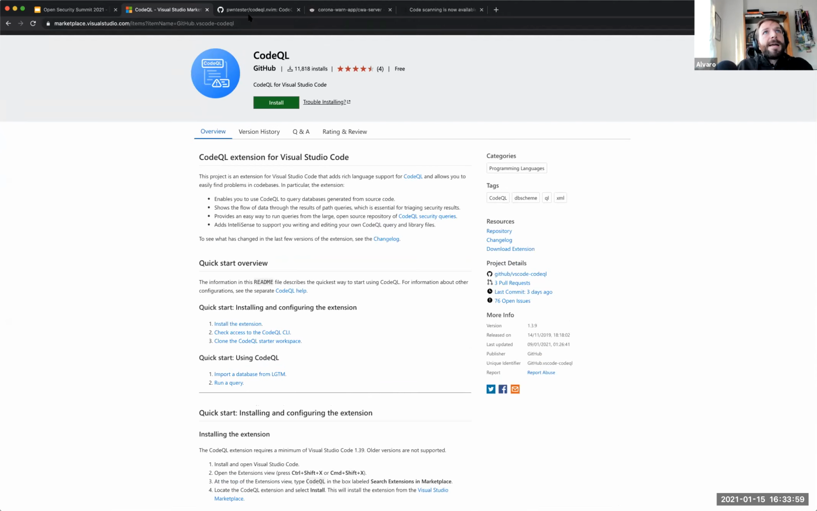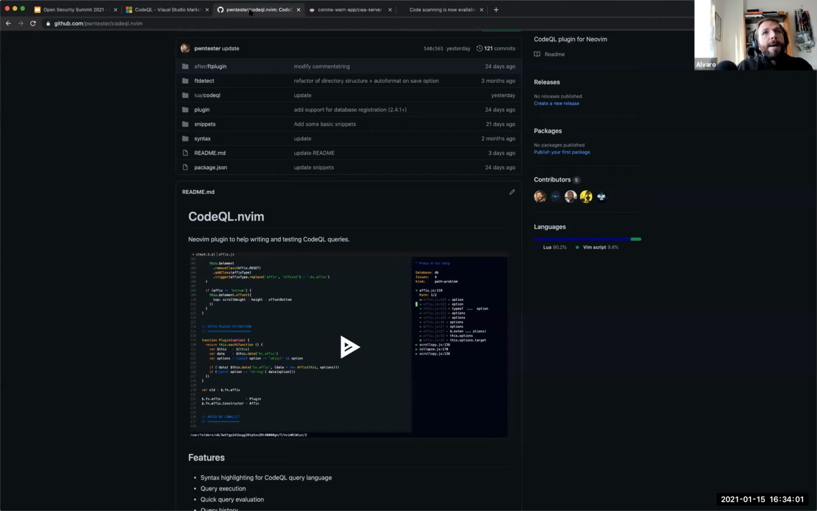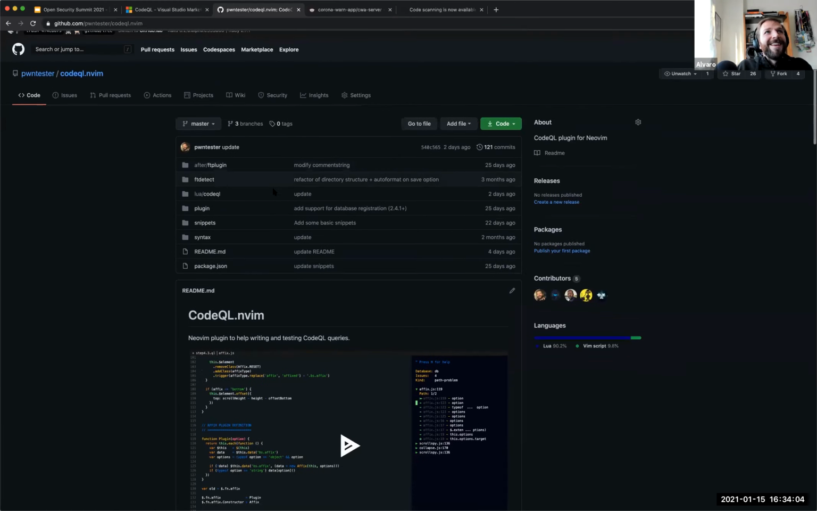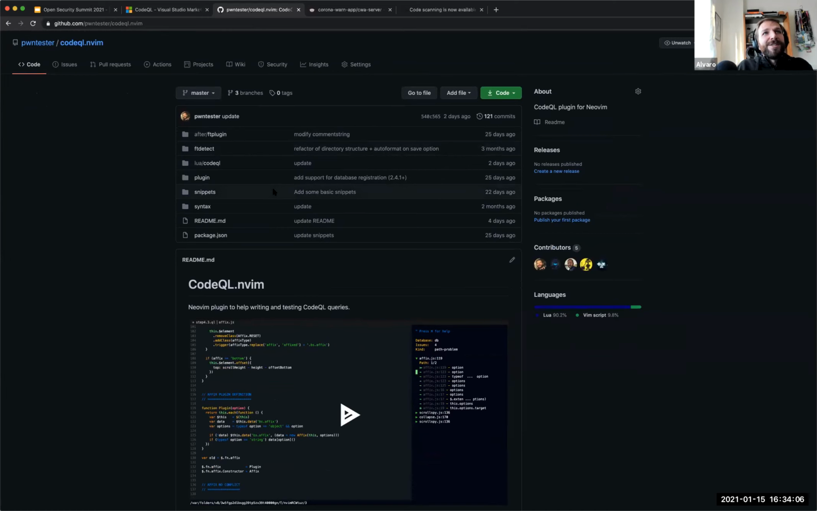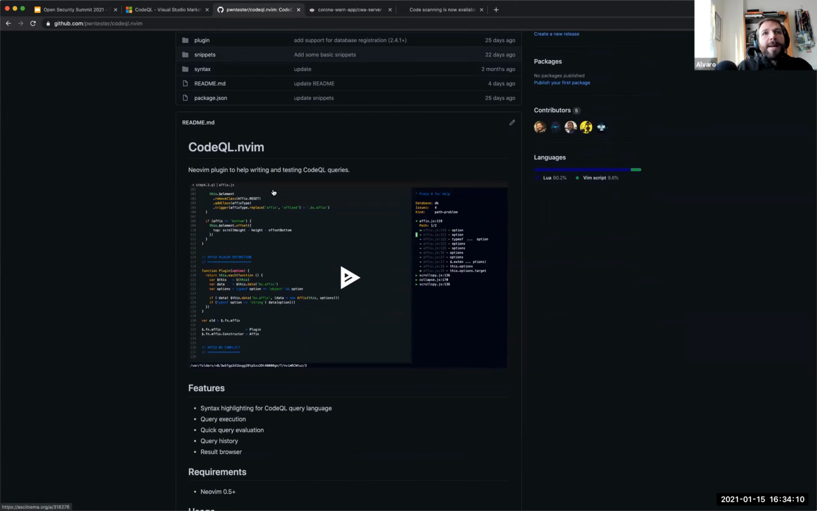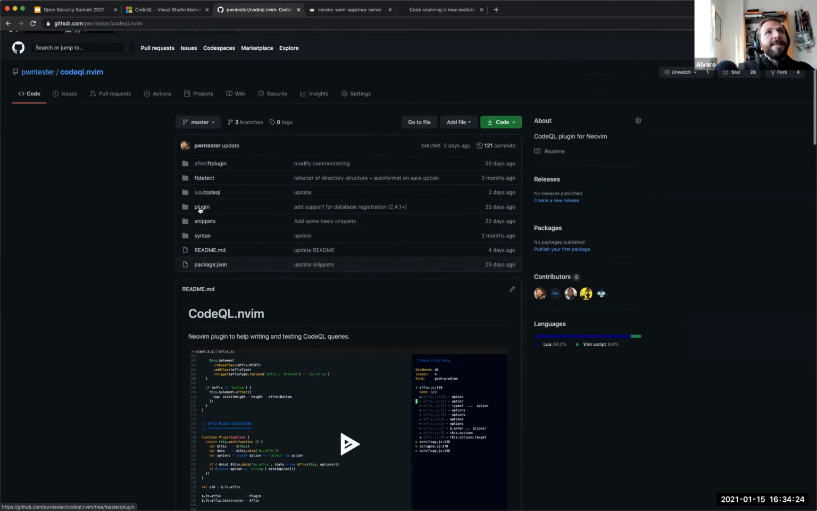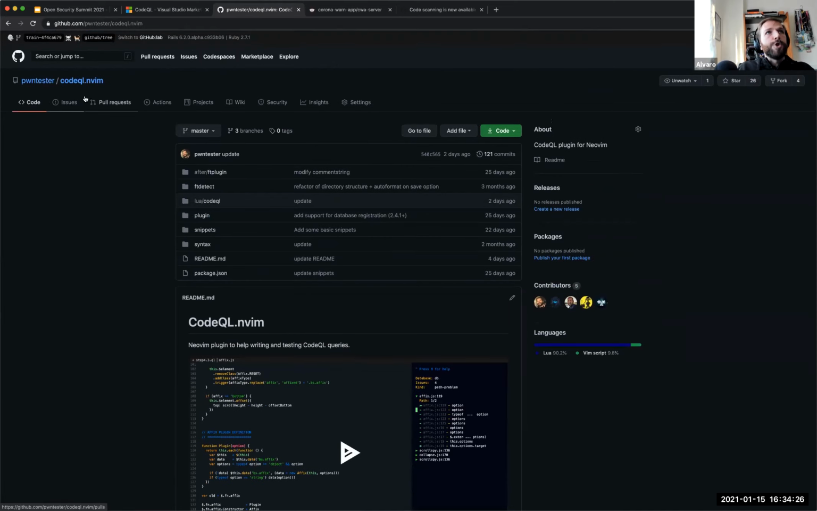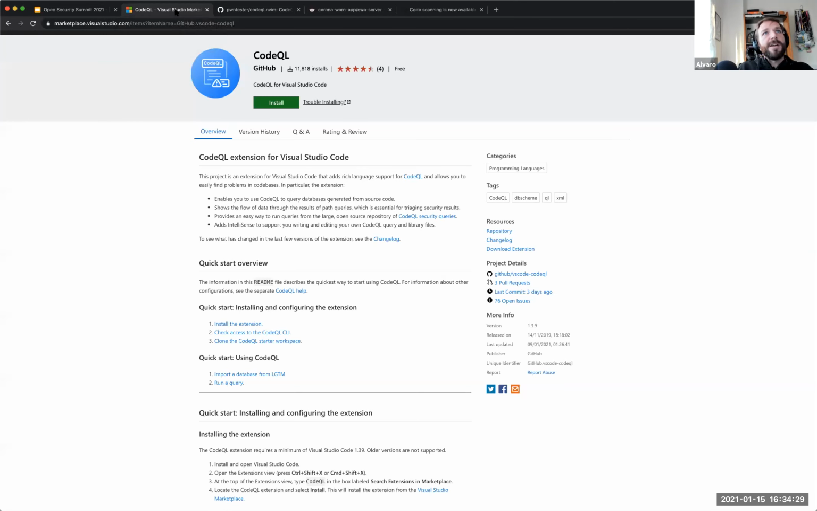But I'm going to use a different one, first of all because I wrote it. This is the CodeQL extension for NeoVim, and also to show you that CodeQL can be integrated into any tool: an IDE, a text editor, or maybe some shell scripts or whatever you want. If you want to give it a try, this one is located in my Pontester CodeQL npm, but I would probably suggest you start with the VS Code extension.